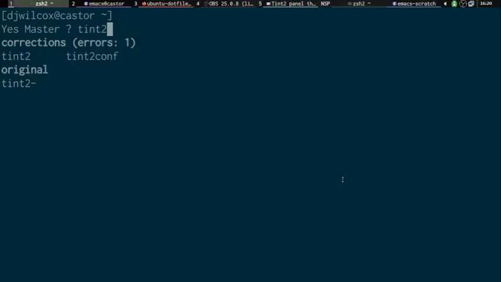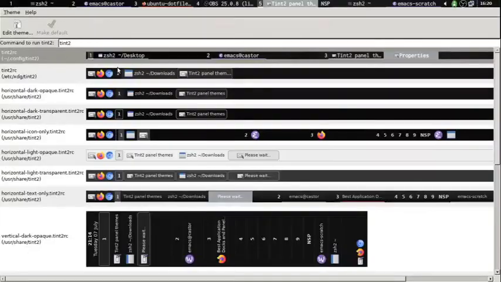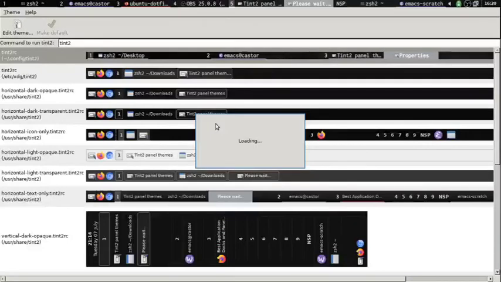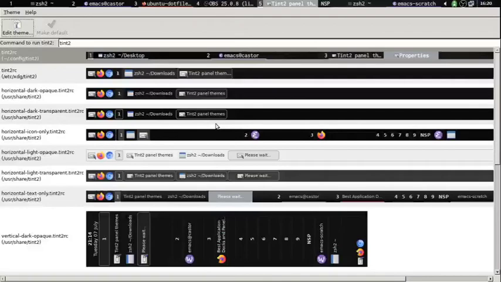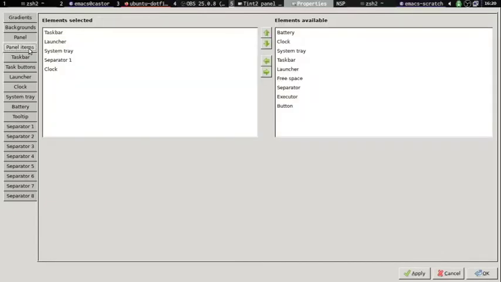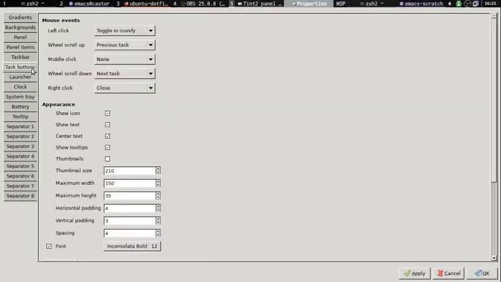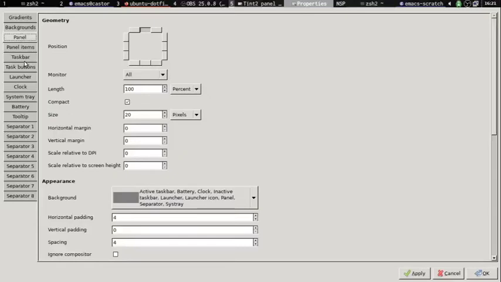Okay, so if you're launching this from the terminal or you're using dmenu and you want to launch the tint2 application, you'd need to start tint2 config, and I'll come across to the actual application here and open it. And what I'll do is I'll show you the launcher for the tint2 panel manager. So we've got these panel items, taskbar, panel launcher. That's the one.